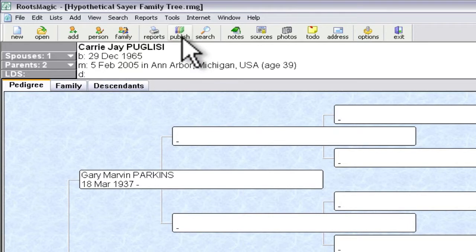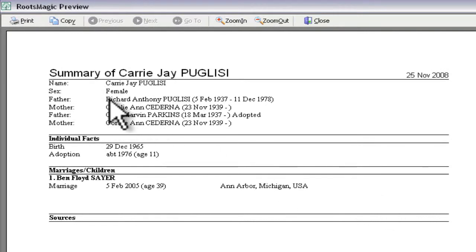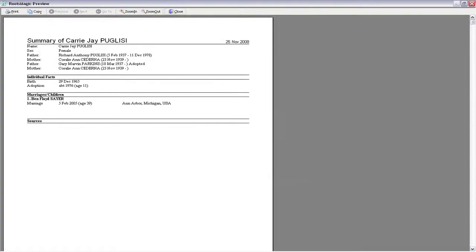And now let me show you that report again. So I'm going to click Reports and then Individual Summary, Create. And here you can see Father, Richard Anthony Puglisi, Mother, Coralie Ann Sederna, Father, Gary Marvin Parkins, adopted father, and the mother. And then here under Individual Facts, you can see Adoption, about 1976, age 11. So there you have it.